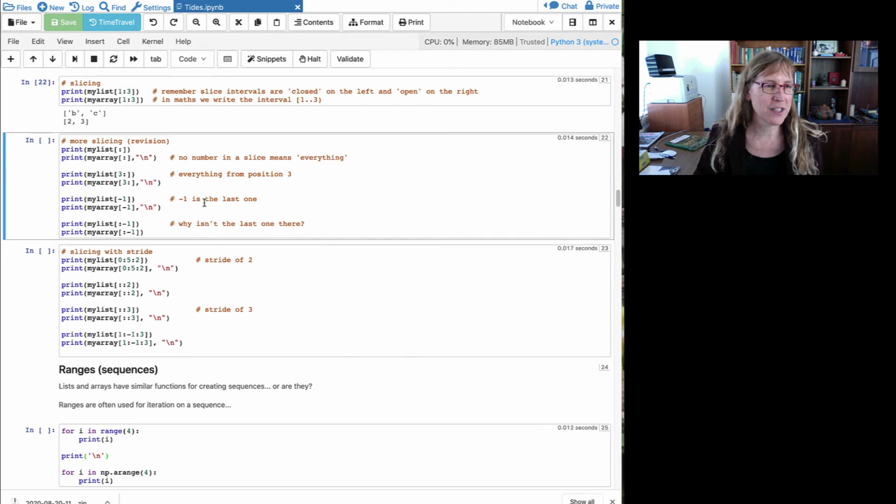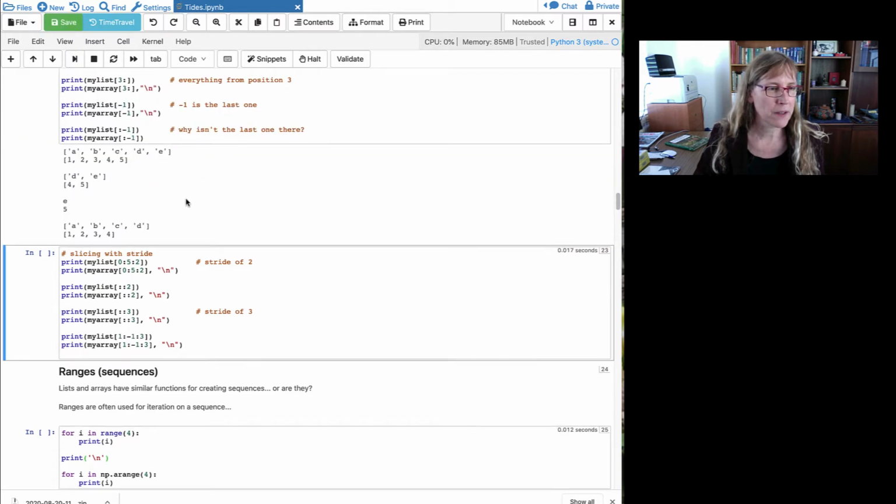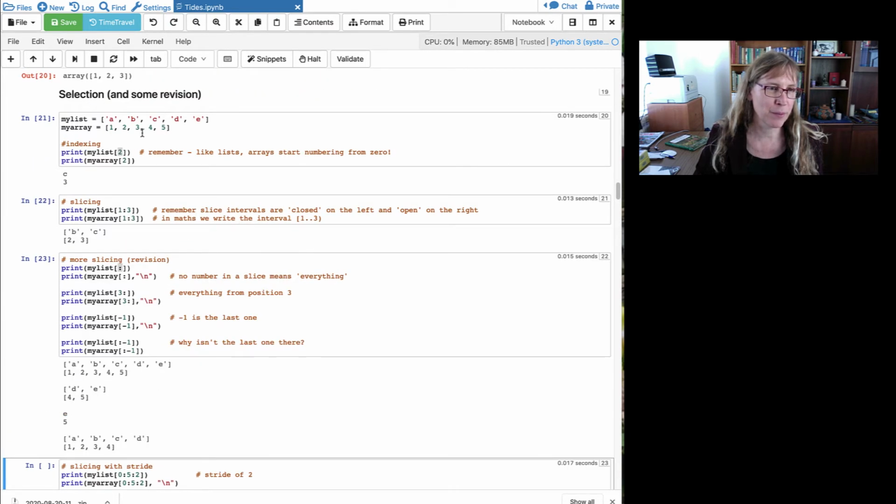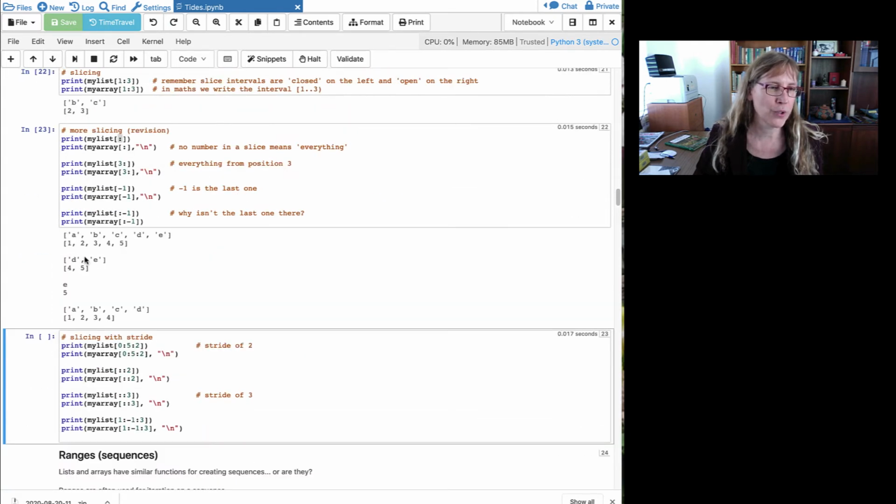Some other kinds of slicing shorthand. So if we just have the colon on its own, that means the whole thing. So here we've got the whole thing, A to E or 1 to 5 for the array. If we have 3 colon nothing on the right, that means from 3 onwards to the end. Okay, so remembering that it starts numbering from 0, so position 3 contains that 4. So we've got 4 onwards, or D onwards for the list.